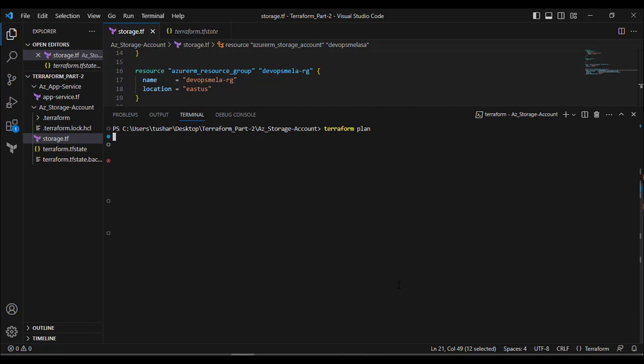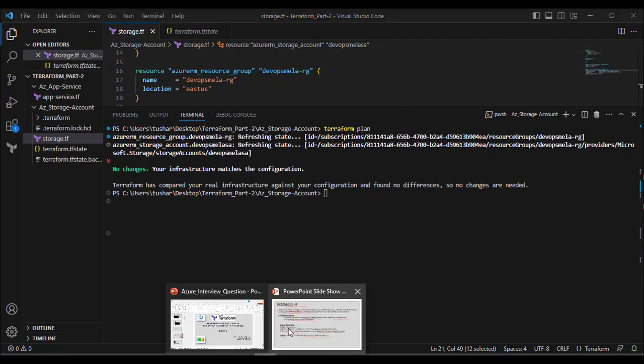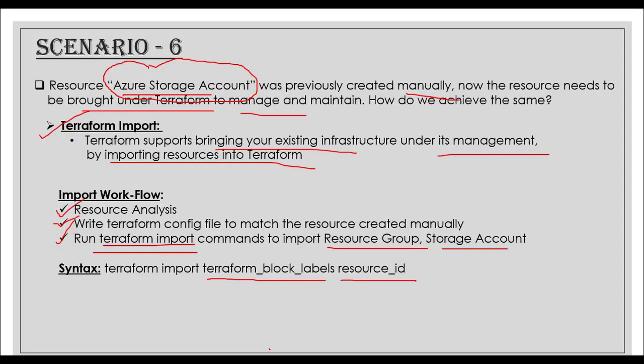Now let's see, by running the plan, if there's anything to be added or anything getting deleted, this plan will give you that idea. Let's wait while the plan is getting executed. Okay guys, no changes. So after running the plan, no changes, the infrastructure matches the configuration. So this is how you will be migrating your existing infrastructure, which was created manually earlier, to under Terraform management.